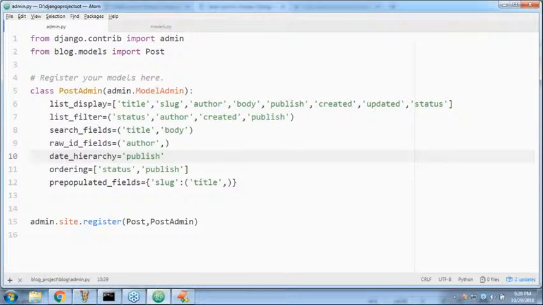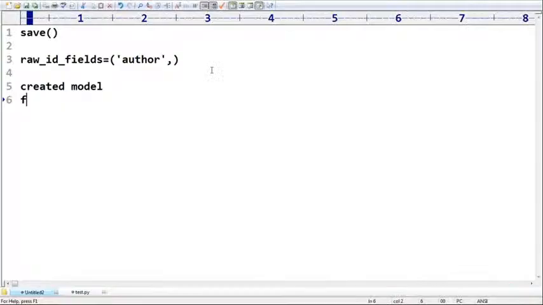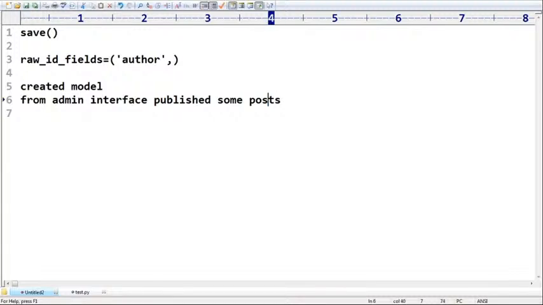That's it. So now, what is my next activity, sir? I want to implement list view and detail view by using FBVs. Up to this, we covered only database related stuff. We created the model, and then from the admin interface we just published some posts. Now my target is to define view functions to display this post information to the end user. How can you do that?